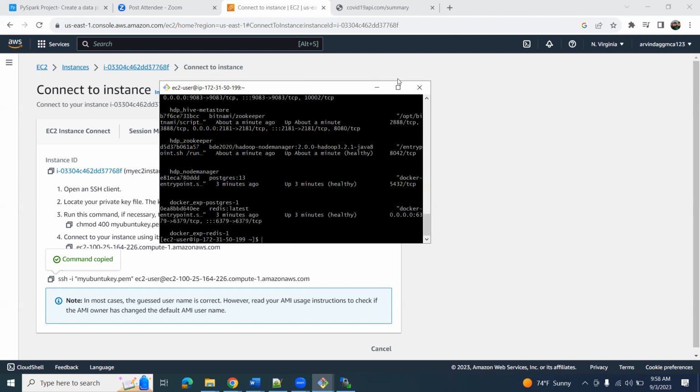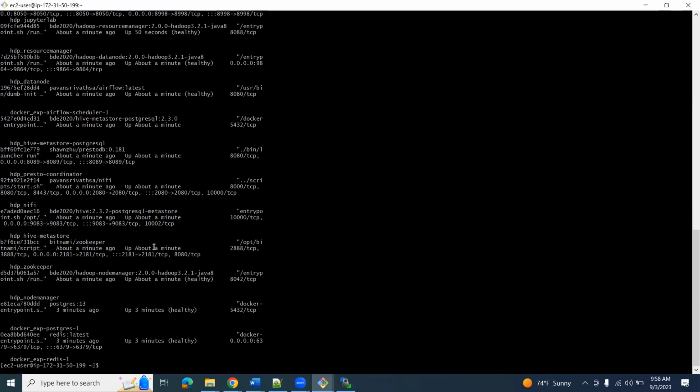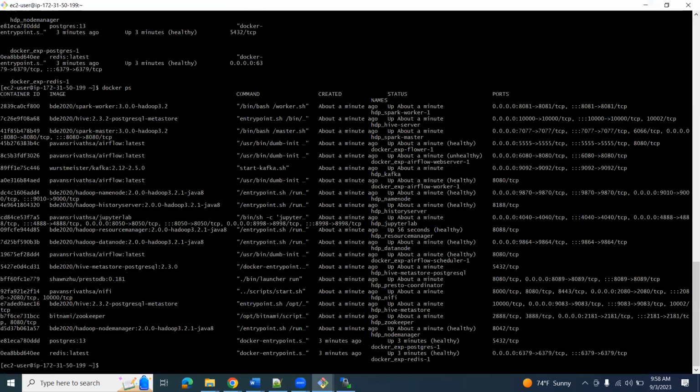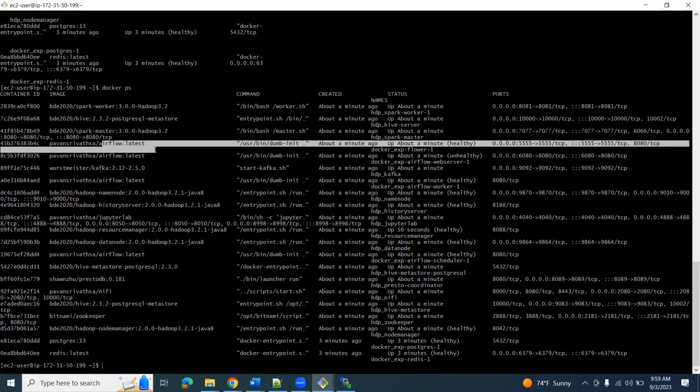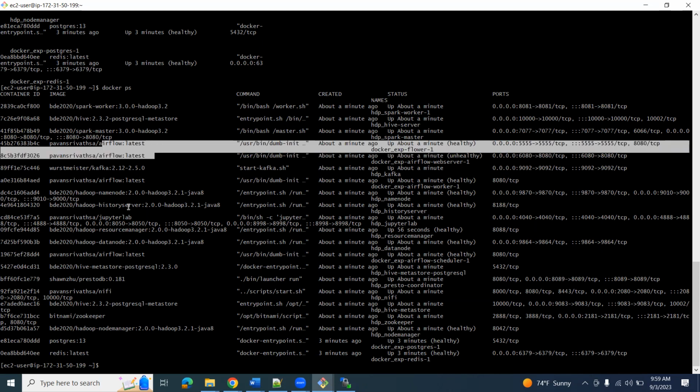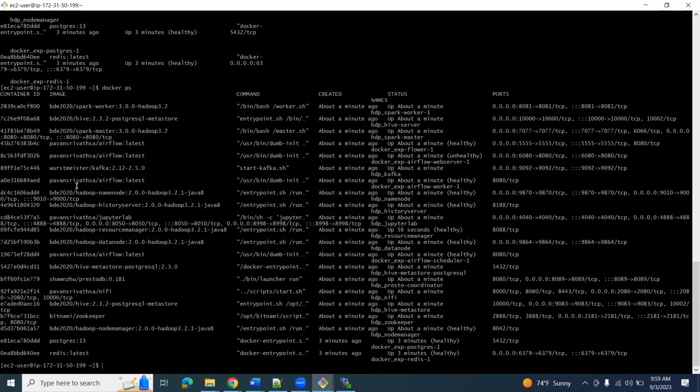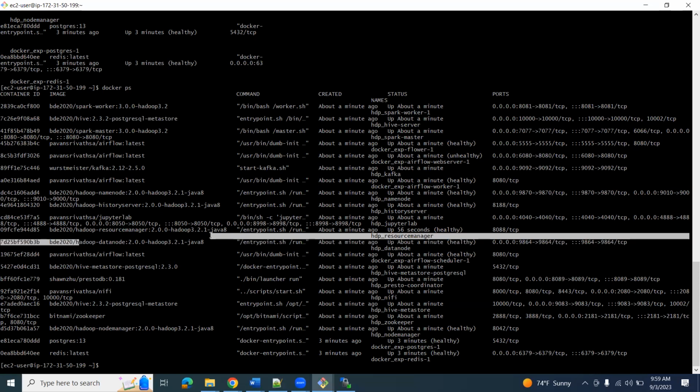Now when I do docker ps, you will see all the containers are running. Here is a Postgres Metastore database. This is used for Airflow, because Airflow uses its own metadata store. So Postgres is the internal database store. And the Spark container, this is the Hadoop Spark container. And this is the Airflow image, and the Hadoop name node and Hadoop data node are there.